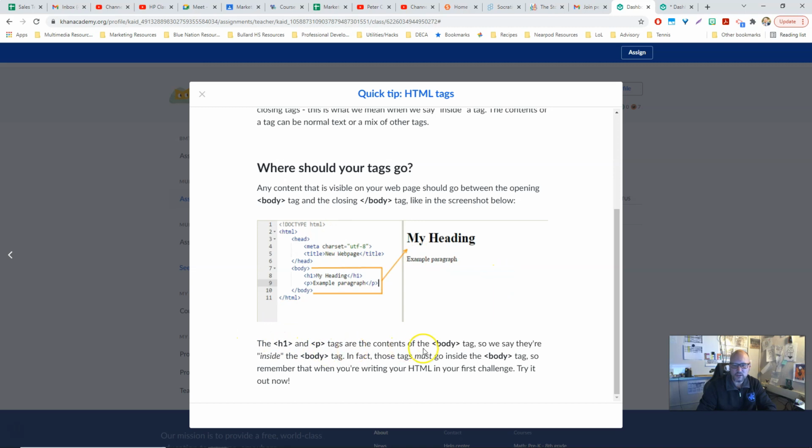H1 and P tags are the contents of the body tag. So we say they're inside the body tag. H1 and P are children to the parent tag, which is the body. In fact, those tags must go inside the body tag. So remember that when you're writing your HTML in your first challenge. So we're going to go try that first challenge now.